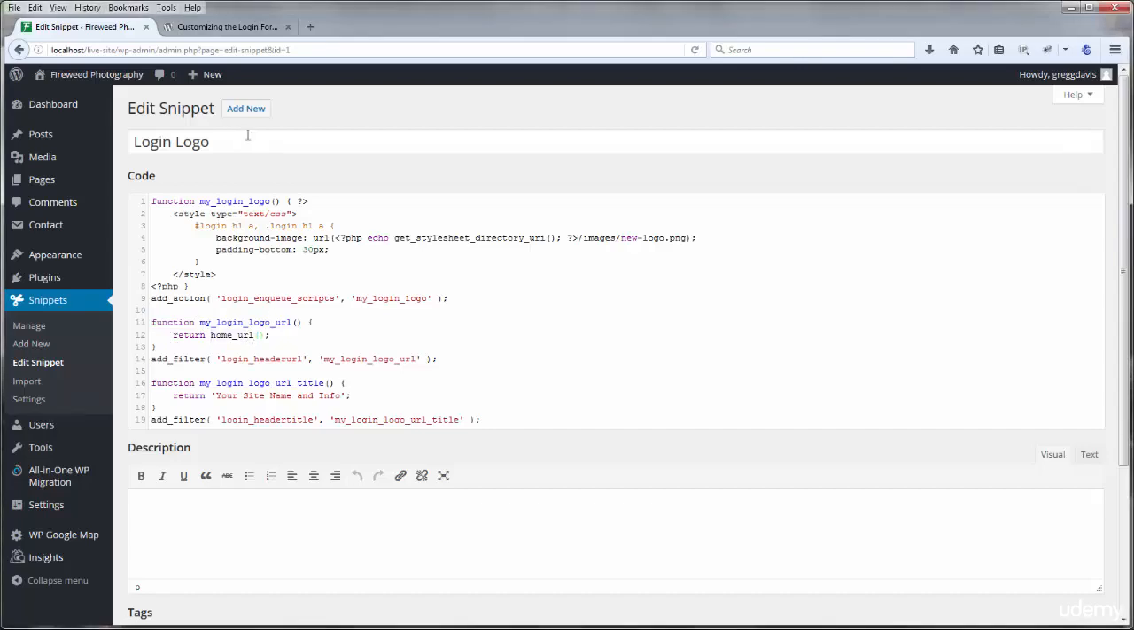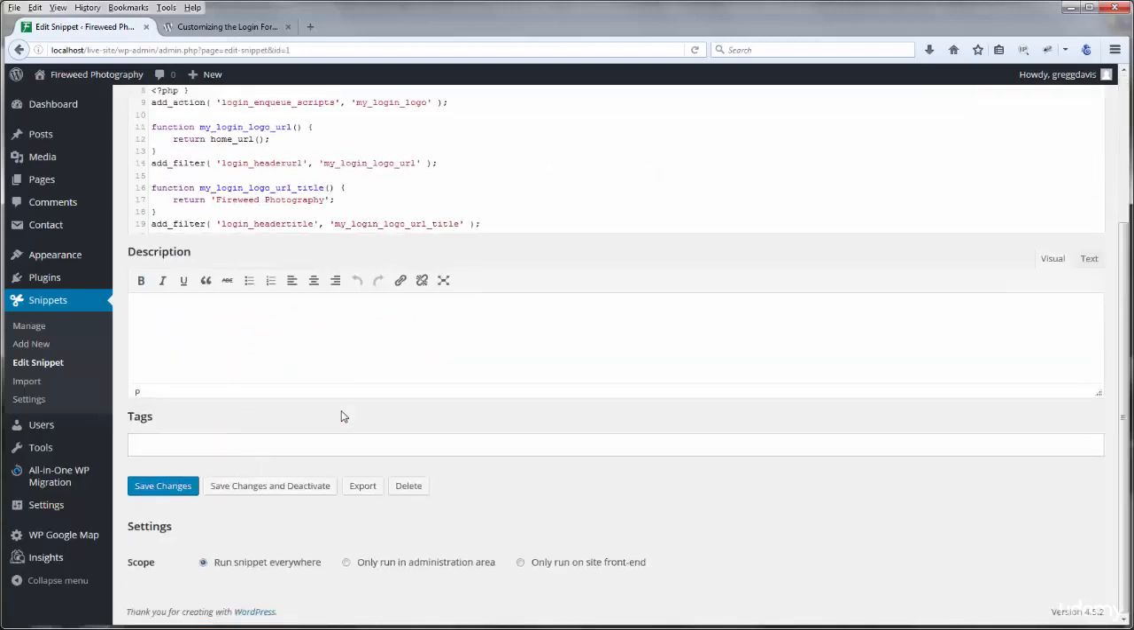the regular URL for my website here, live-site. And also the title for when you roll over the icon or the logo, I want that to actually say the name of the website. Now, let me go to the bottom and I'll save changes.